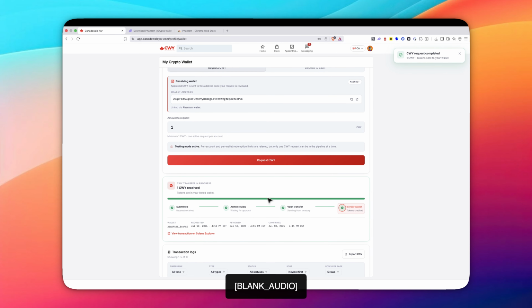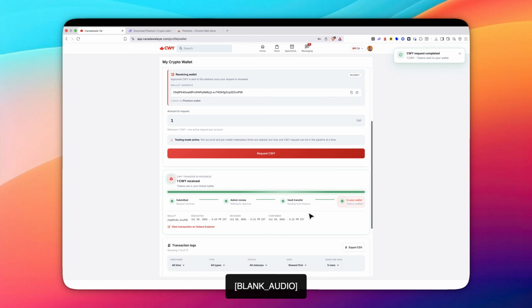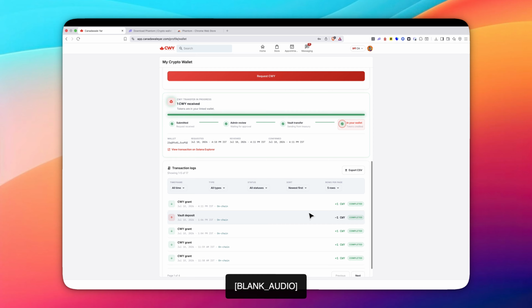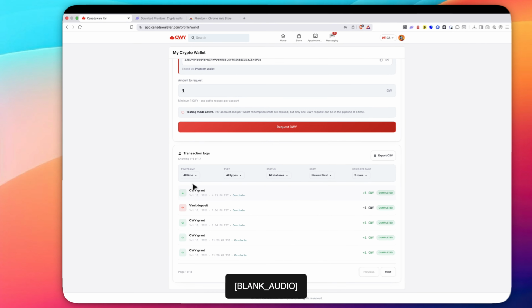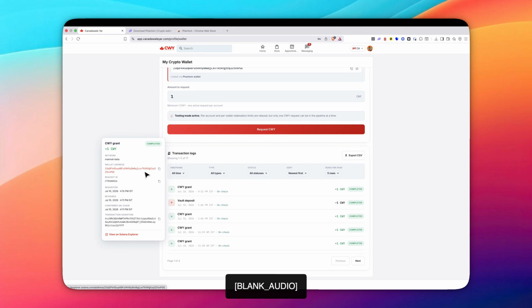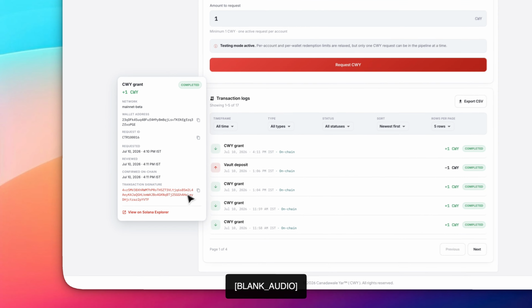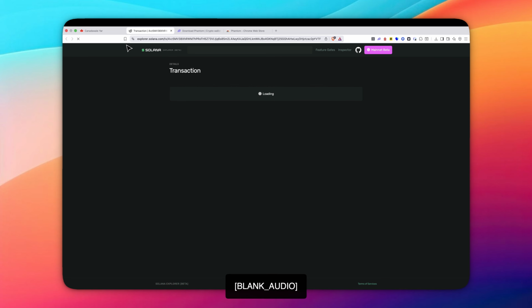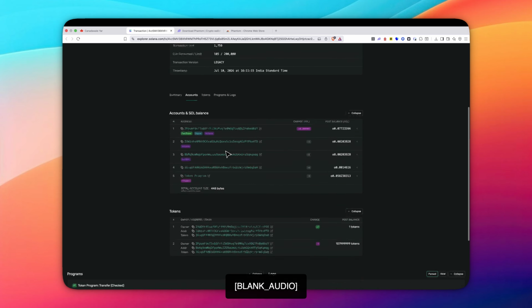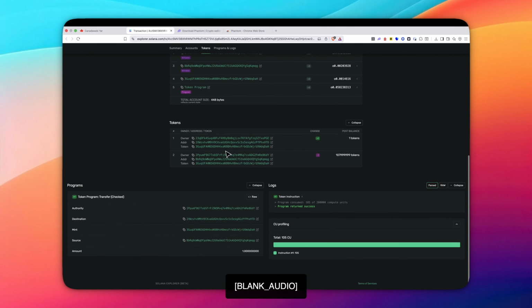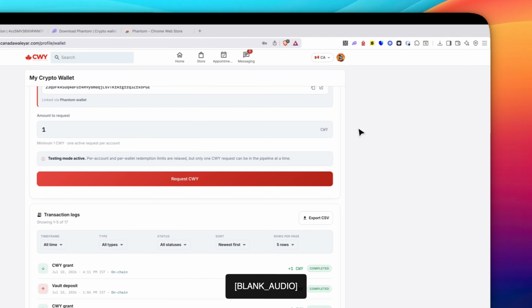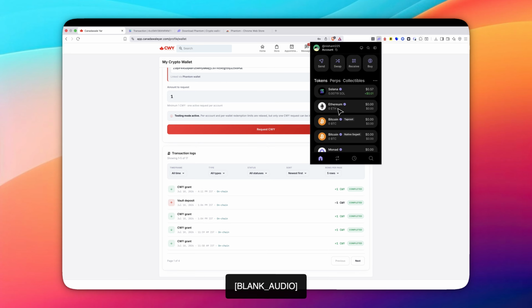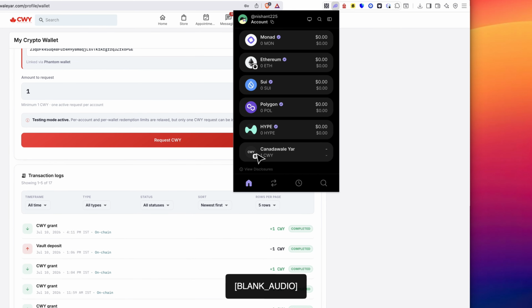As you can see, the request is approved. You can see in the wallet that the token is transferred to my Phantom wallet. In the transaction log, you can see all the details of the transaction, like which wallet address it was transferred to, and the request date, time, ID, and transaction signature. Also, you can view all the transaction details on the Solana Explorer to deep dive into all the transaction metadata and information. So now for the confirmation, let me show you that I have received one CWY token from the Canada Waleyar.